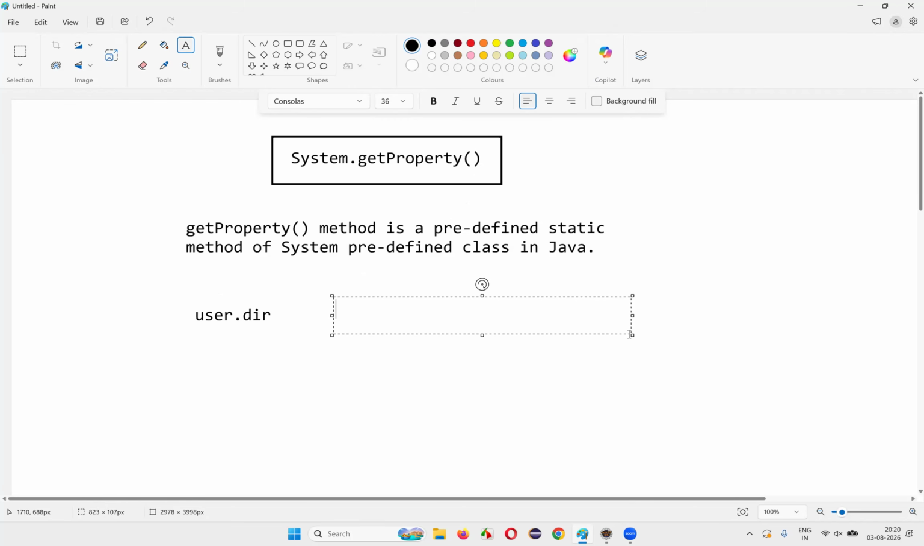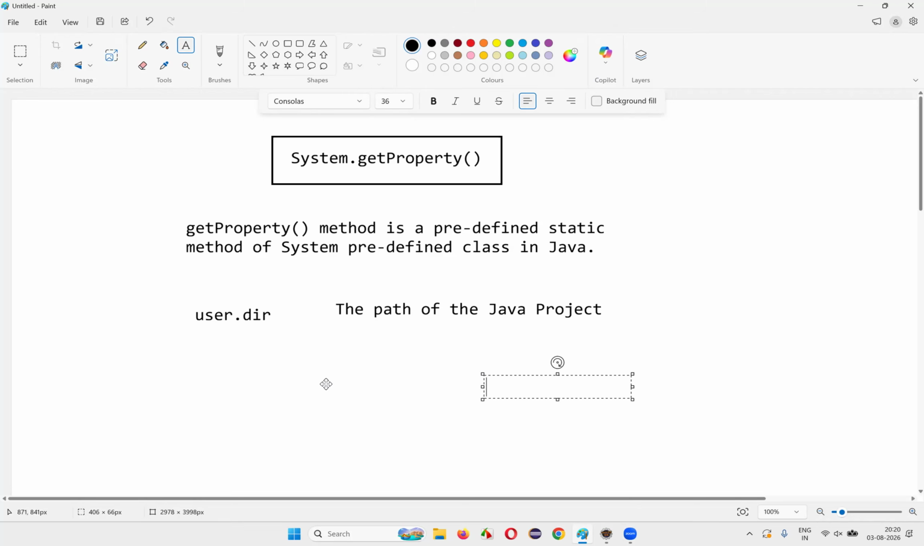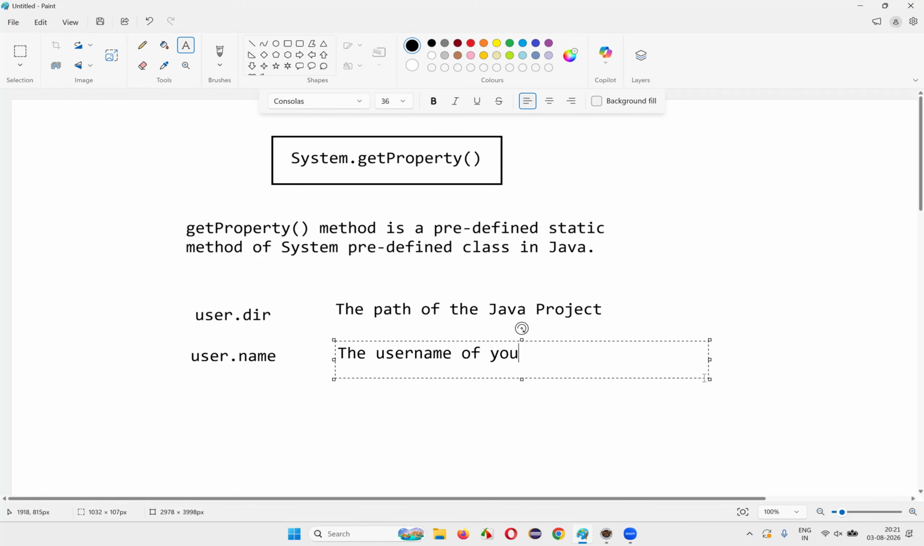If I pass this user.dir property name as an argument to this getProperty method, it is going to return the path of the Java project. What if I pass something like user.name? It will return the username of your computer, the current username on your machine.